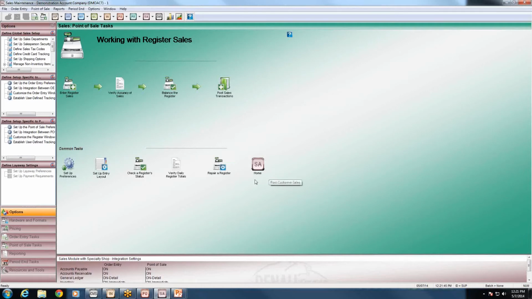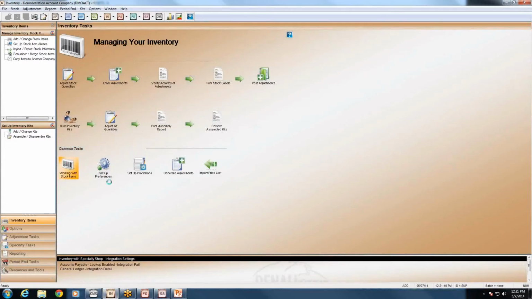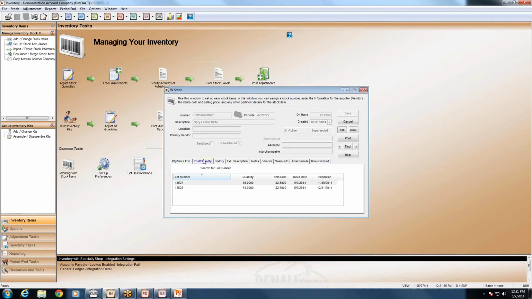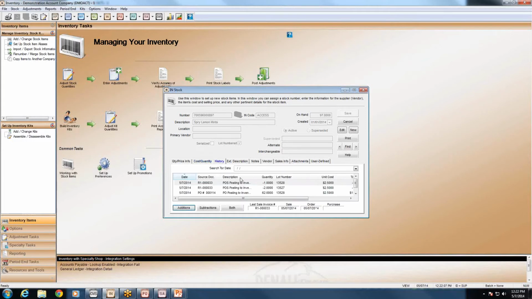All right, accounts payable for sales tax and general ledger. Now when you go to your item here, you look at the cost quantity for this particular item that we're working with, and you now have 36 in lot 13527 instead of the 38 we had before, and we only have 61 left in lot 13528 instead of the 62. When you look at your history report, you'll see the transactions posted in the history.